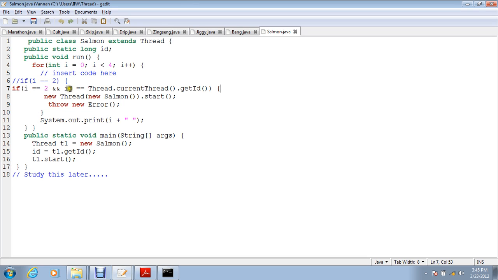So here again they are checking whether ID is equal to, okay, this is only one possibility. So it will definitely come inside. It will come inside, and after that it is going to start a new thread. When you start the new thread, it's going to throw an error. So the T1 is no more, but something else will be started here.